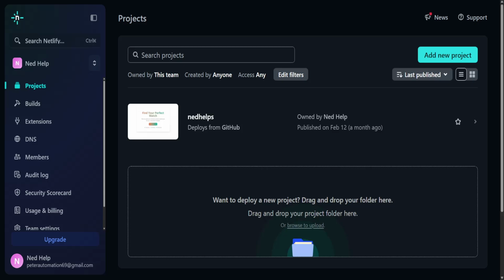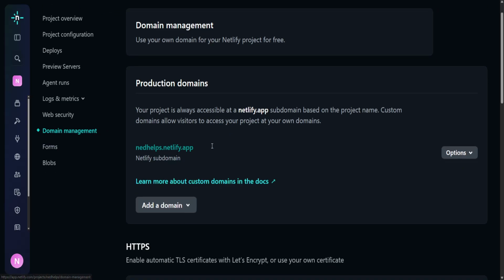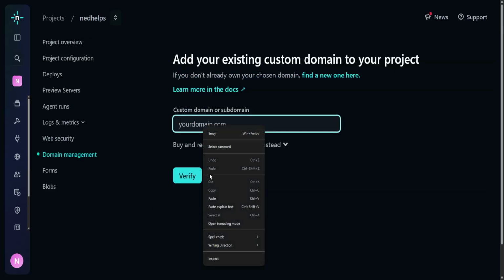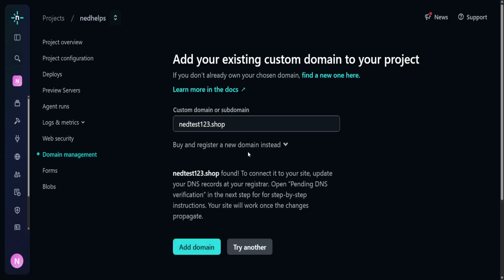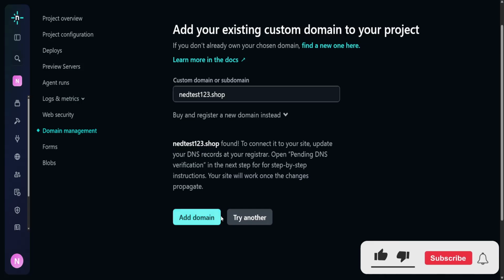Now open up Netlify, select the project which you want to add a custom domain to, and here you will see domain management. Click on domain management on the left, and you can select add a domain you already own, and we will just paste the one that we copied, and you will click on verify. Once you click on verify, here we will need to open it up. So to connect it to your site, update your DNS record at register pending verifications. Okay, click on add domain.